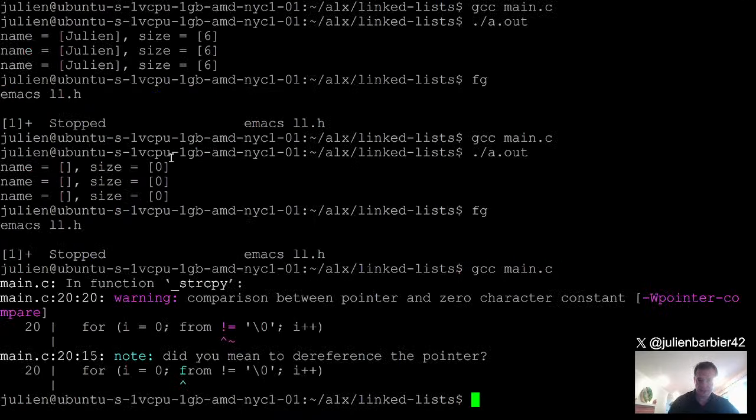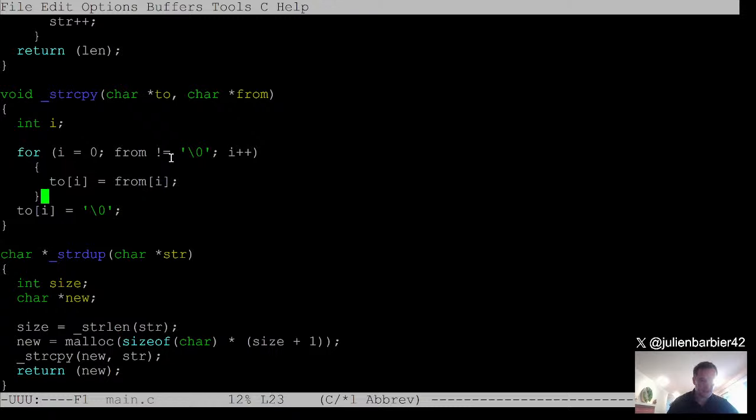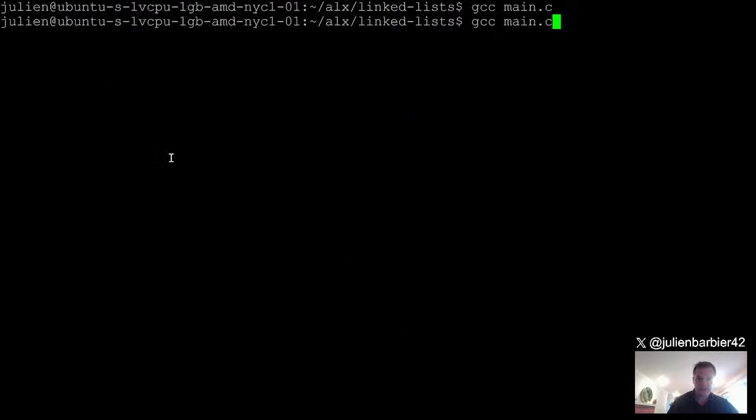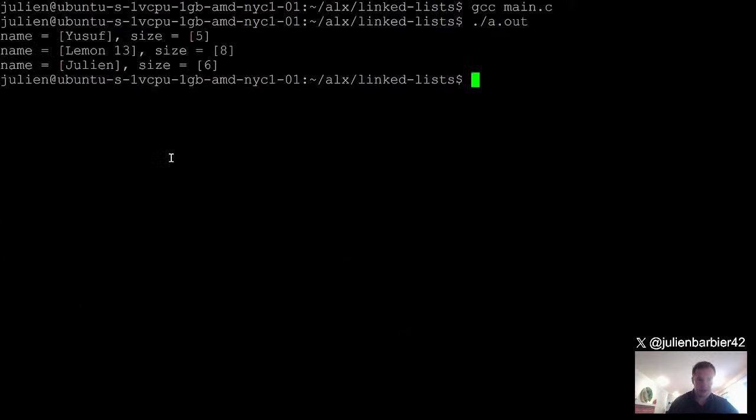Let's see. Comparison between pointer and zero character constant. Oh yes, it's not from, it's from i. The current character we're looking at. Again, I'm going a little bit faster, but if you have any question, I'm happy to go into details. Okay, and with that, you know, everything works.